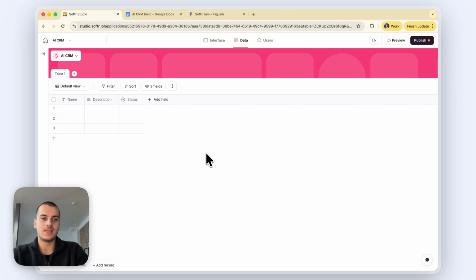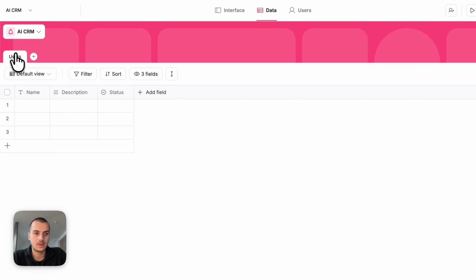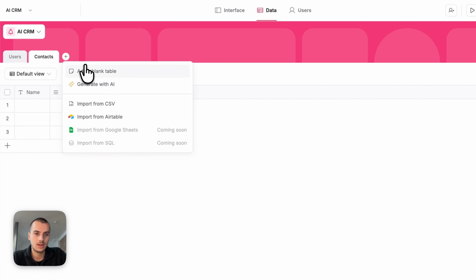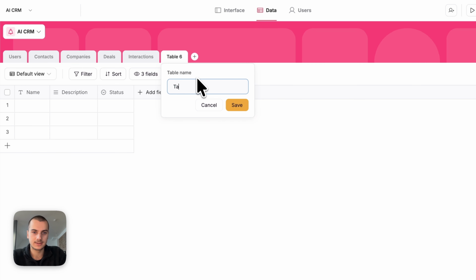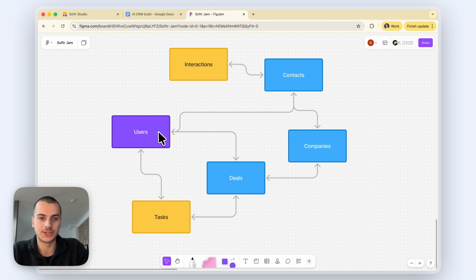Perfect. And now I will want to add one table per object that we had here. So I'll be starting with users, and I'll just rename that users. Then we had contacts, then, yeah, companies, deals, interactions. And the last one is tasks. All right, so we've got our 6 tables, which match our 6 objects here.